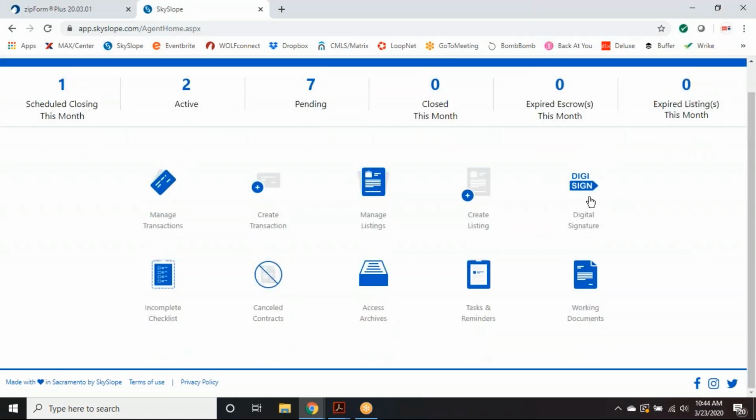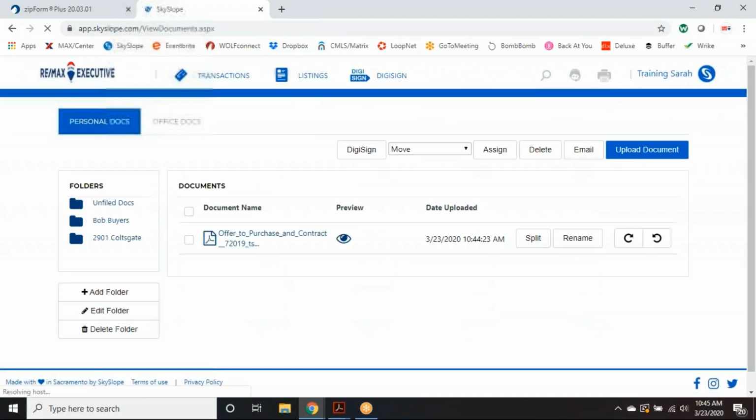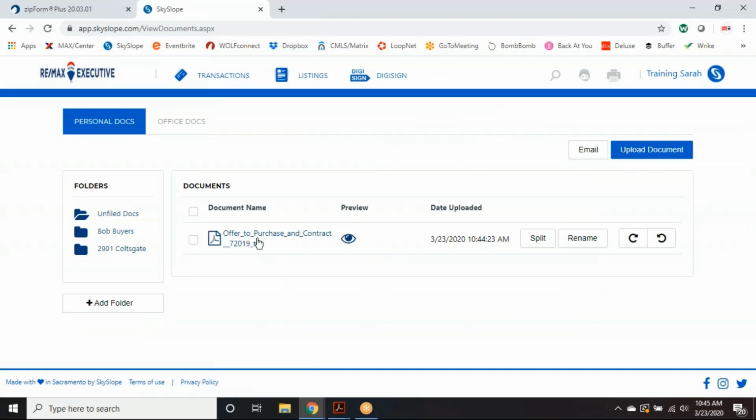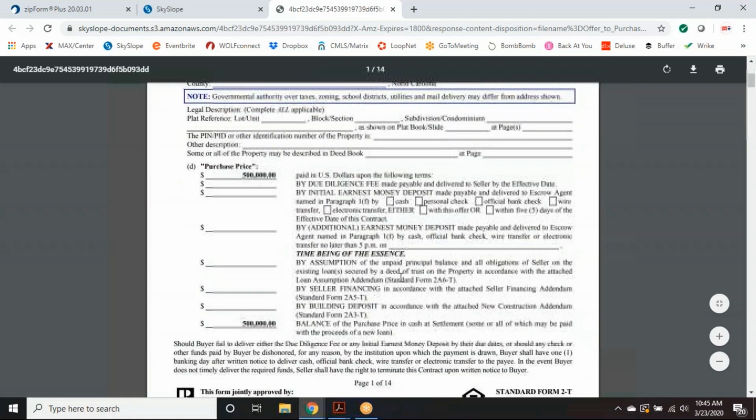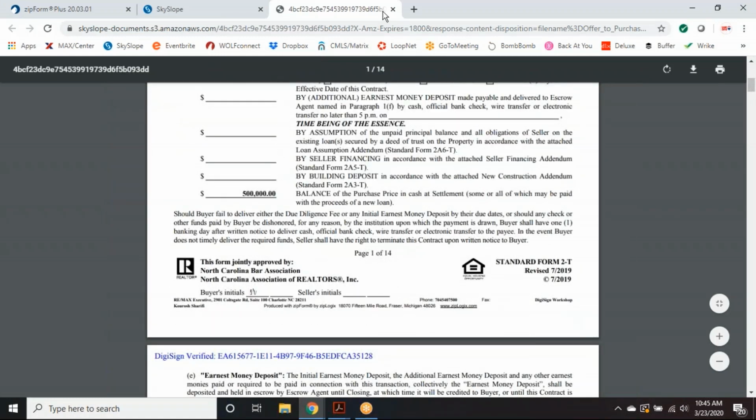So you can still send them out through DigiSign, just like normal. Essentially, once they're signed and completed, you'll obviously get an email with a PDF copy of it, but you will also be able to go into working documents. And that document that you're sending, or documents, you'll have a whole list here if you send multiple, is just going to sit right here, and I can preview it if I need to, just to make sure this is the correct one. So I have my offer to purchase. I just signed it down here.